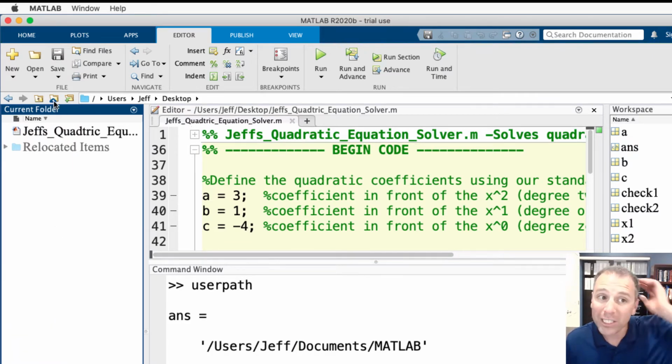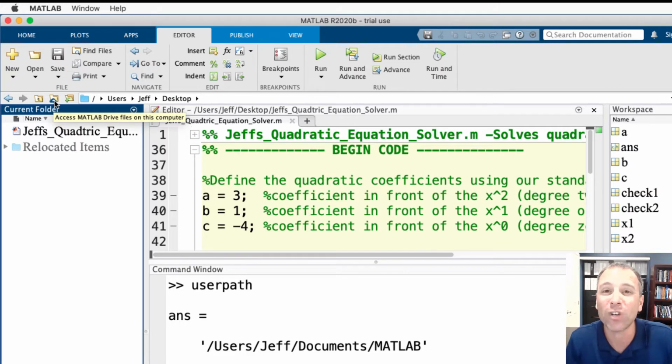The other thing that we'll see here in the 2020 version is Access MATLAB Drive files on this computer. MATLAB Drive is kind of like a cloud-based storage system. I don't have that set up right now. I'm not really worrying about it because I do a lot of my work on my local computer. In other videos, we'll talk about how to use MATLAB Drive to store files across computers.